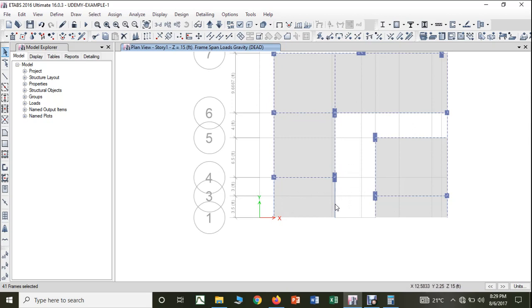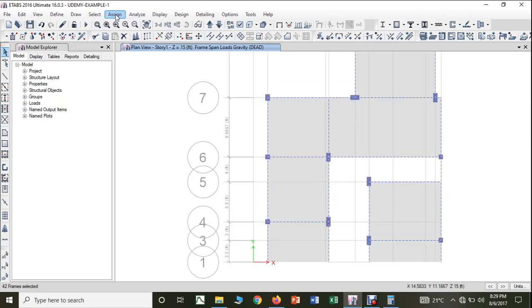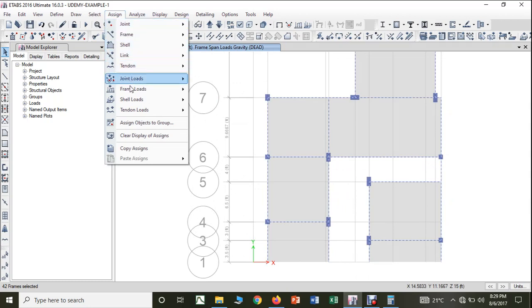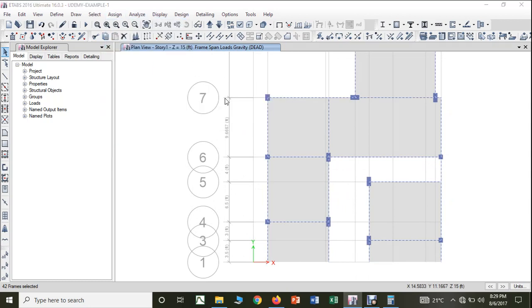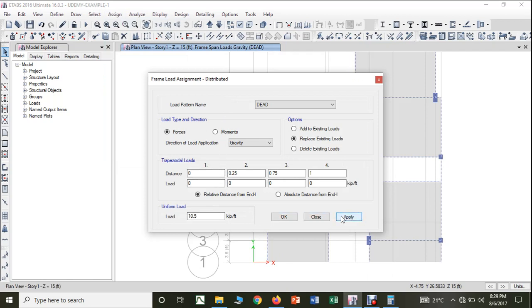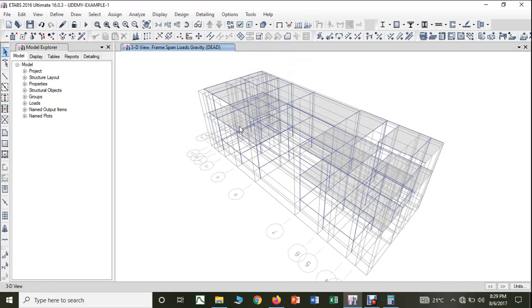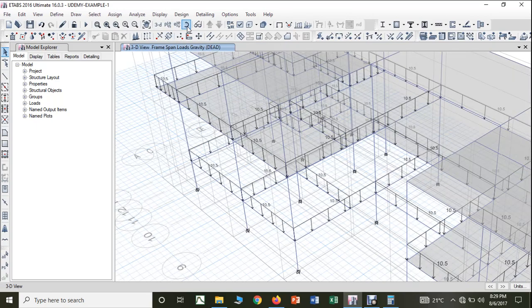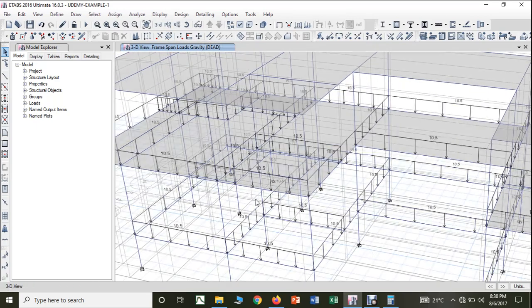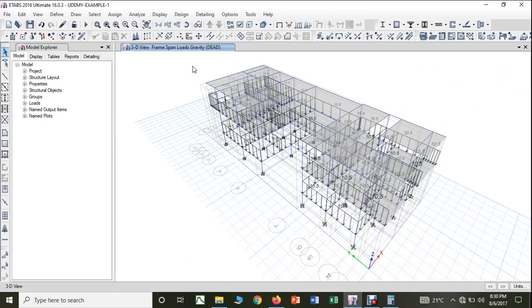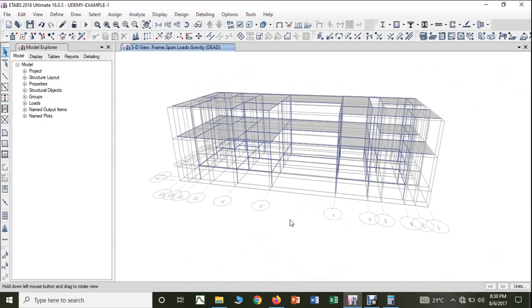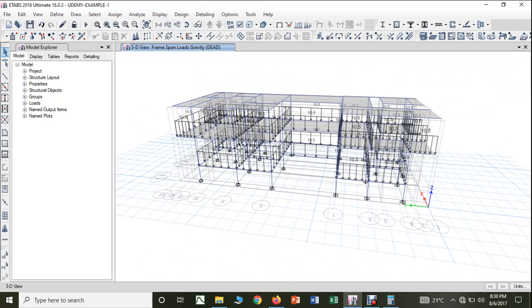Okay, so once these walls are chosen, then again you go to assign. In the assign, go to frame loads, in that distributed, then again you apply OK. Right, so now when you go to 3D, you can see here again the walls of this floor have been assigned. Okay, the walls of this second floor have been assigned properly, right? So this load has been assigned on this.